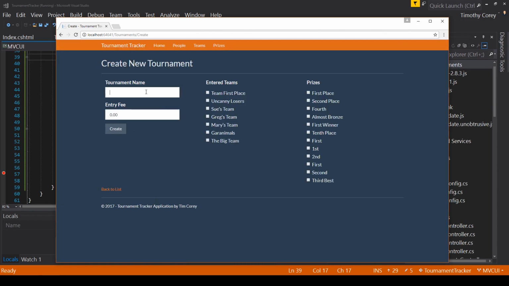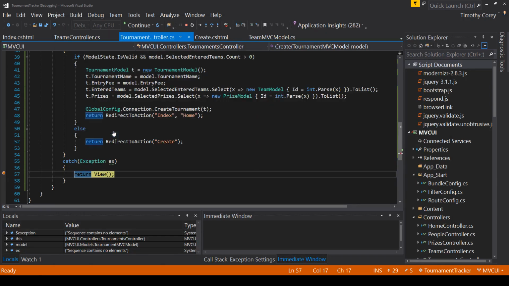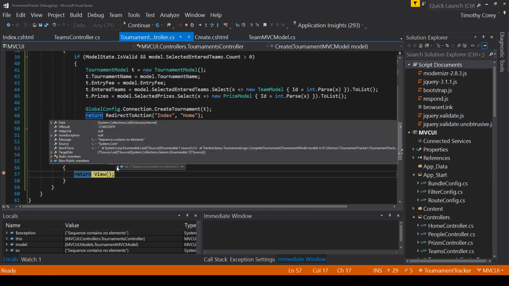We'll hit create tournament. We'll say MVC tournament, $15 entry fee. We'll select all 7 of our teams. And we'll say first and second place. We hit create, and we have an exception. And it says sequence contains no elements.